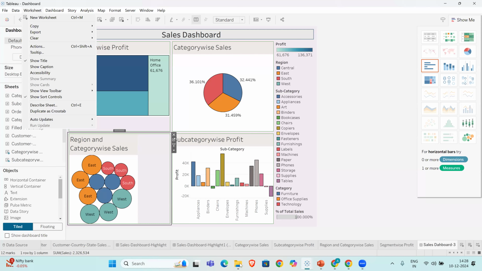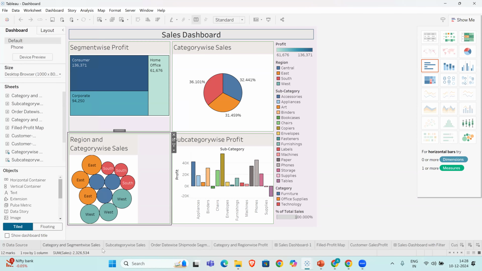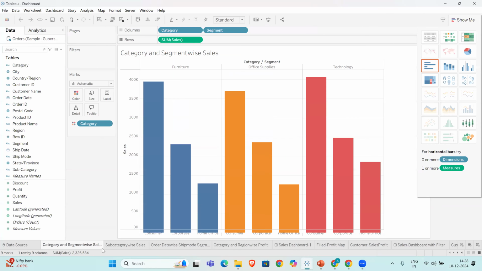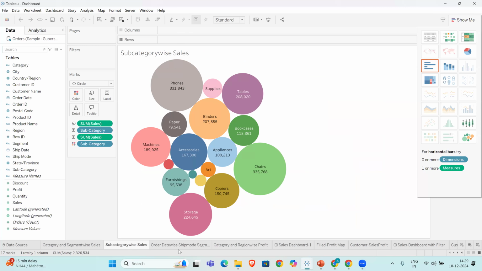So this is one of the dashboards which I made, and see, these are the various visuals. Whenever you are making a dashboard, you have to keep certain things in mind: what all analysis you are doing and what you want to showcase in a dashboard. So let's say I have created four visuals. One is category and segment wise sales, which is a side by side bar chart. Then subcategory wise sales, which is a packed bubble chart.